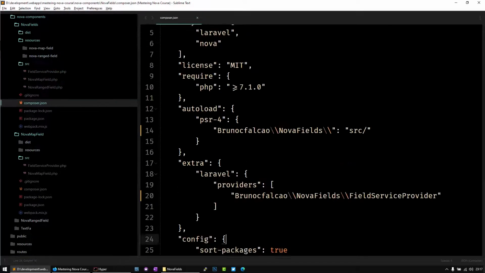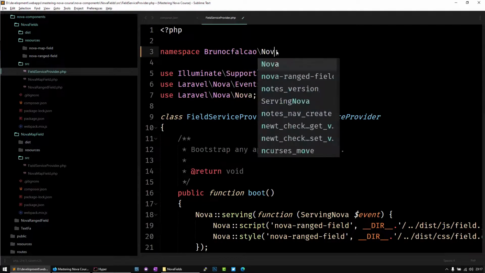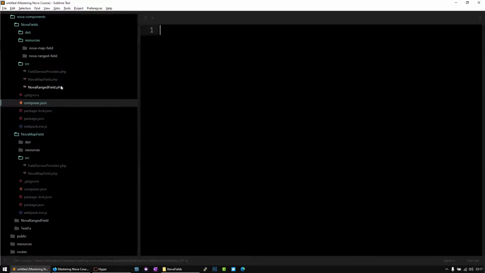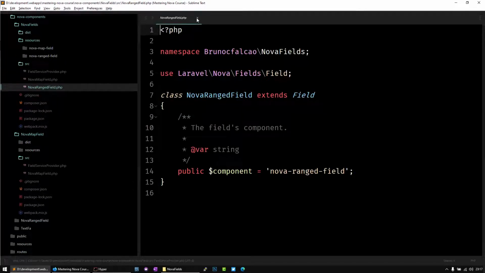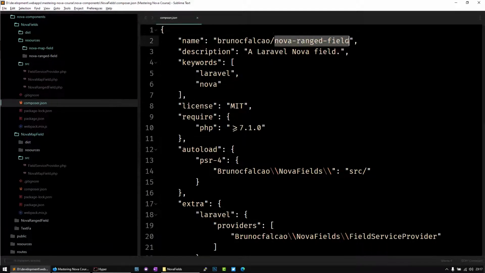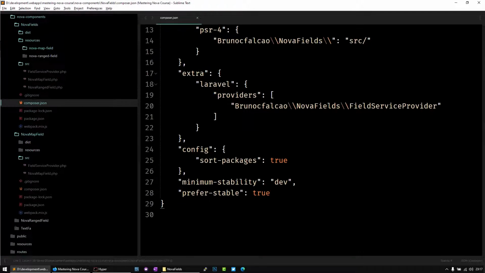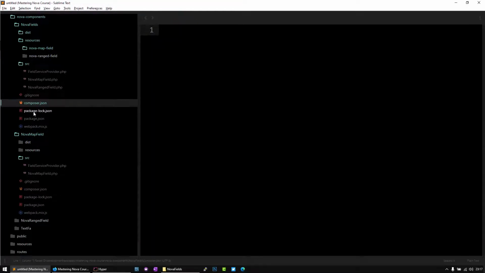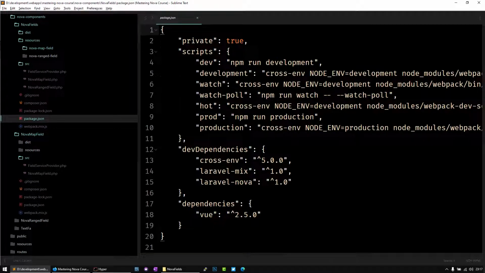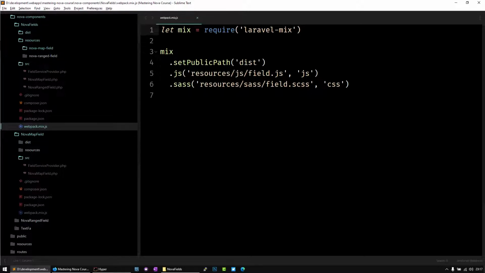So let's continue here. Nova fields is the new one that we have. We now have this field service provider also called Nova fields. So everything is in the correct namespace. We now have the two categorizations here, and here we're also going to change to Nova fields, my grouped fields, whatever. It's up to you, right? And our package.json, for now we don't change anything here. Let's see if it works after all. And Webpack, we are not going to change anything here for now.